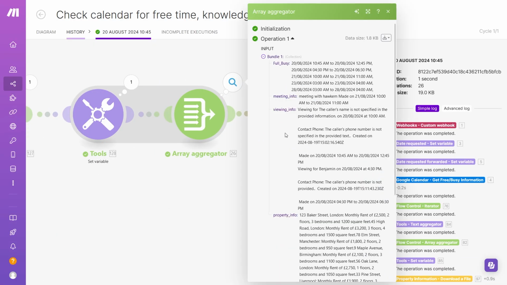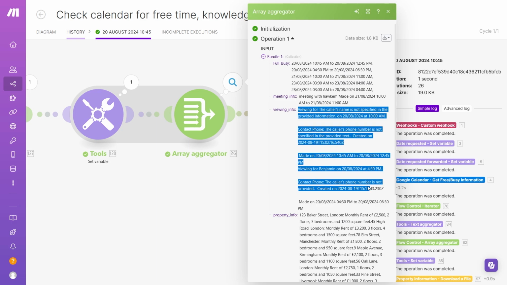So I have all our 4 things: all the busy times, the meeting info, this is all made up, don't worry, and the viewing info. These are from training the AI for a bit.